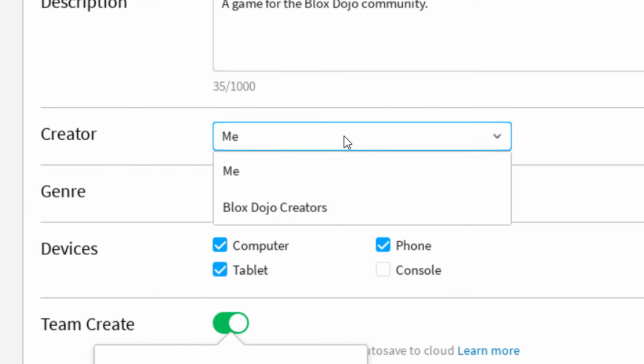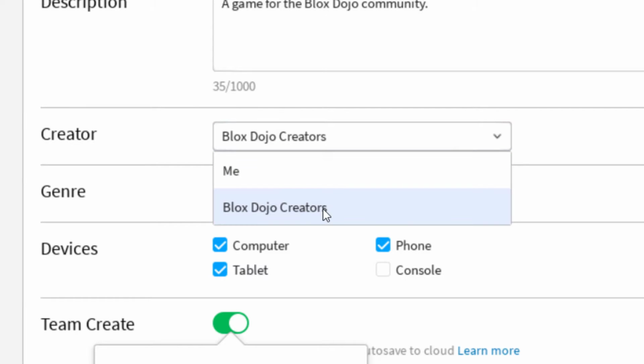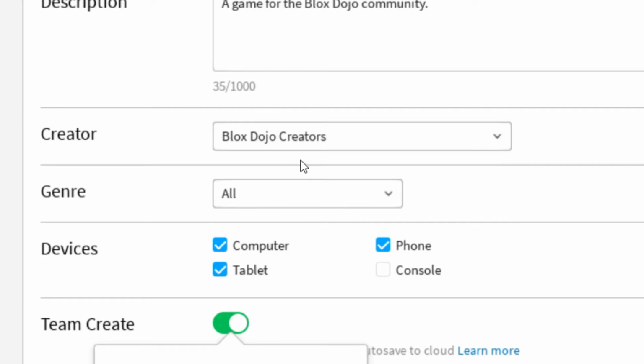The creator, you're actually going to want to click the creator as the group. If you are not currently in the group, I have another video that shows you how to create a group, so you can click on that video. But right here is where you click on the group that you're a part of. Hopefully for the group that you're clicking on, you either are an owner or you have a role in the group that allows you to upload group games.